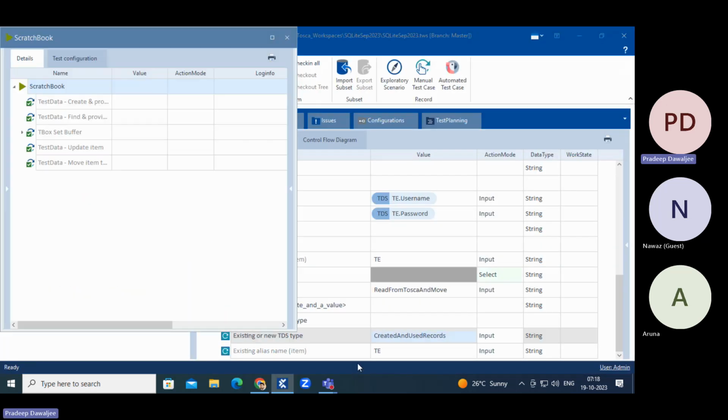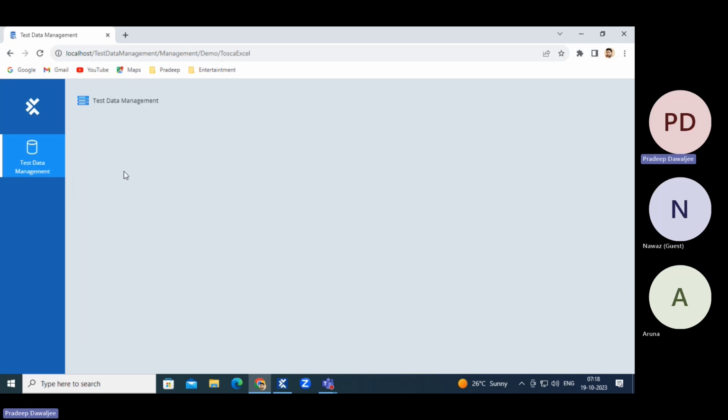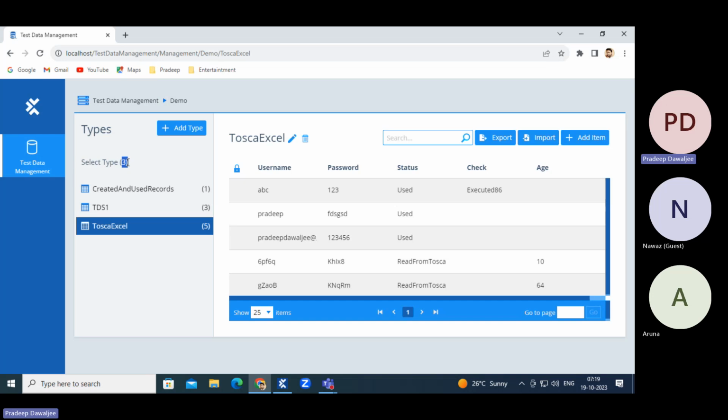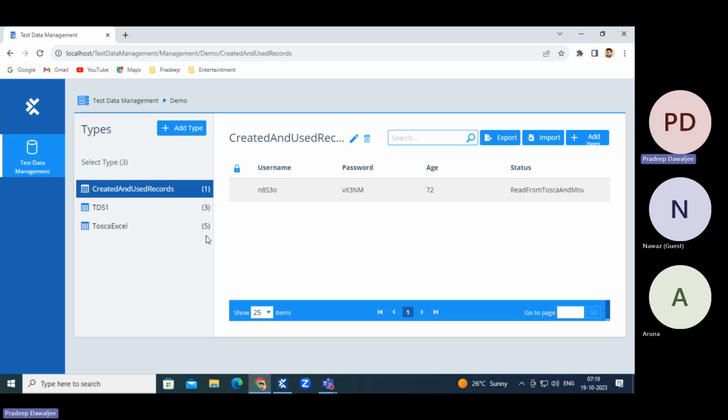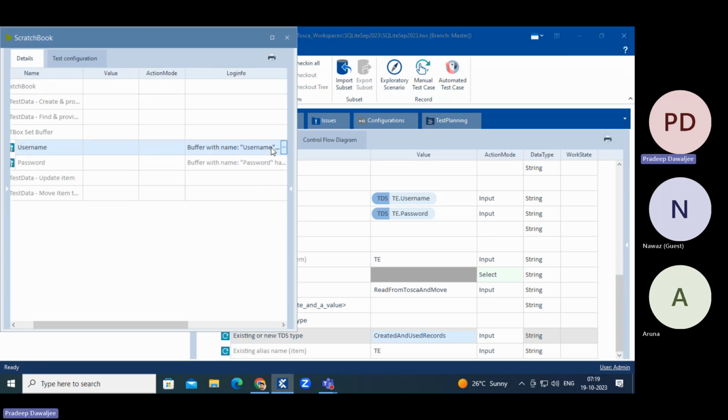It has executed successfully, and when you go there and refresh it, you see TDS types were 2, but it should now be 3, which means created and used TDS. A new TDS we have created, and there we have said, whatever record was there, this username, this password, this was created in our previous steps.